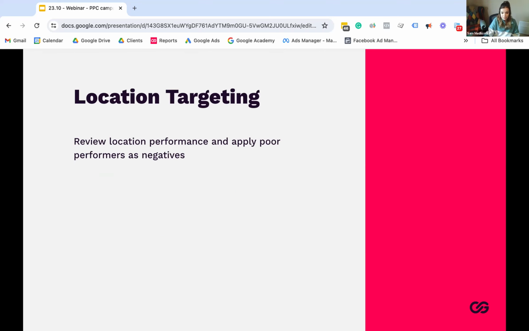Then there's also location targeting to be aware of, and this is where you can look through your Google Analytics data as well to see which locations are performing really well, and then you can apply those as negatives too, so that you're focusing on making sure that Performance Max has the best chance and the best information, because generally the more quality information you can give it, the better it performs. And this is around this element too.